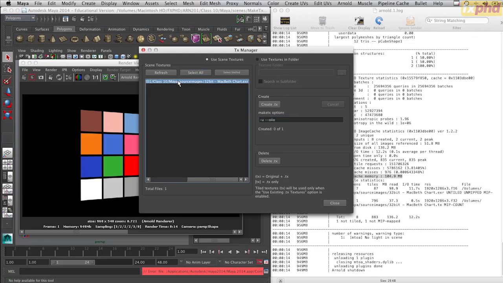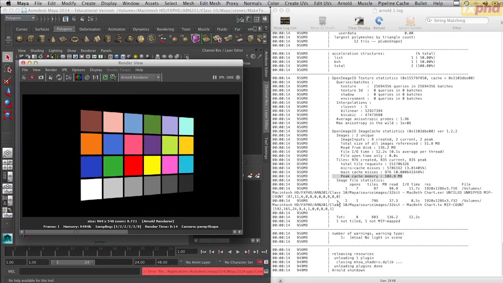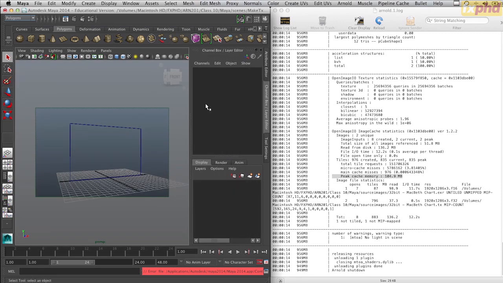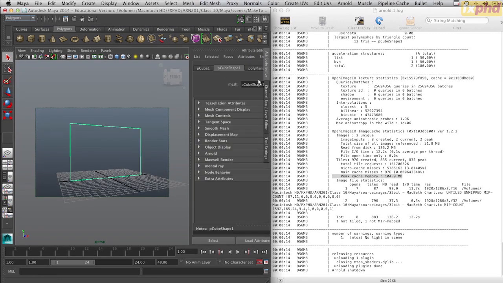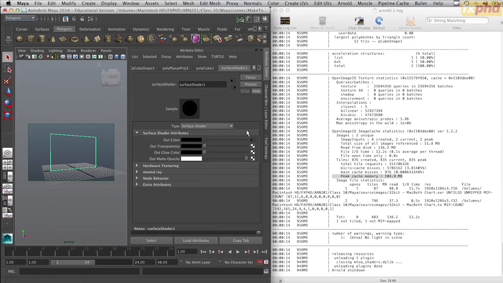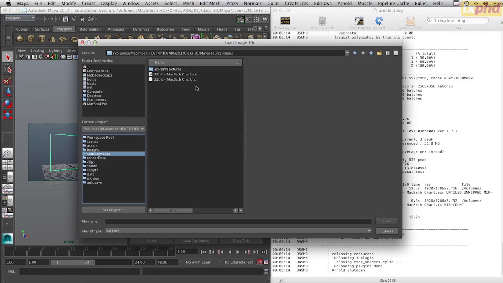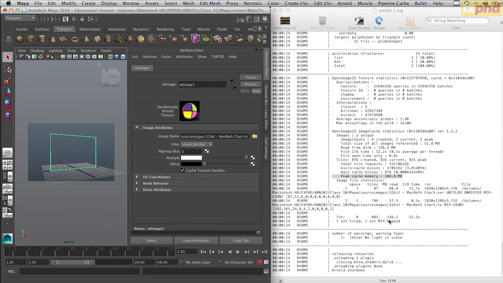So with this selected, I'm literally just going to say make TX, and it's gone across and it said it's created one of one. So I can now close this. The job is now done. And if I now open up the texture map, so I'm going to grab this, open up the texture. You can see in here that we now have our 32-bit Macbeth chart, but this time it's a TX file. So I'm going to load that.